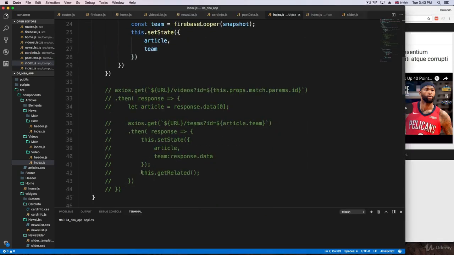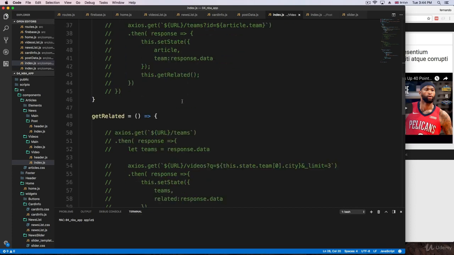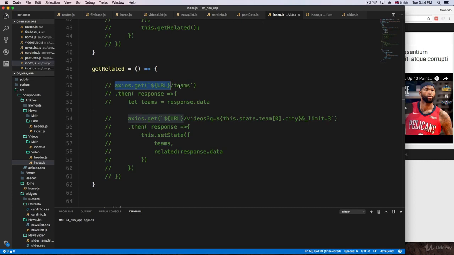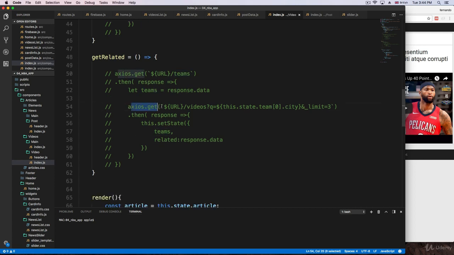So now we have that get related thing. I'm going to go right here at the bottom, and after the set state of article and team, we need to call get related. So I'm going to say get related. Of course, nothing's going to work because we don't have anything. But if we check it right here on the get related, first we fetch the teams and we store it inside the teams. And after we do that, we're going to be making a request to make a search for a keyword. The thing is that with Firebase, we don't have the ability to search by keyword. We cannot do, for example, the MySQL operation like.